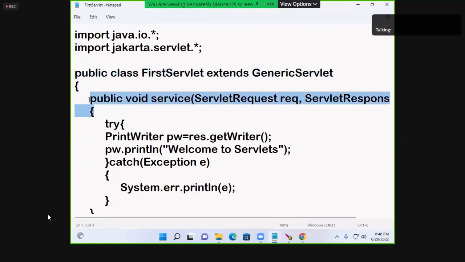After that, the service method is called. After that, the request is received by the request, and the response is sent as the response. With that, one stream is created from server to browser. With that stream, "Welcome to Servlet" is transferred. Then you get the output, "Welcome to Servlet."